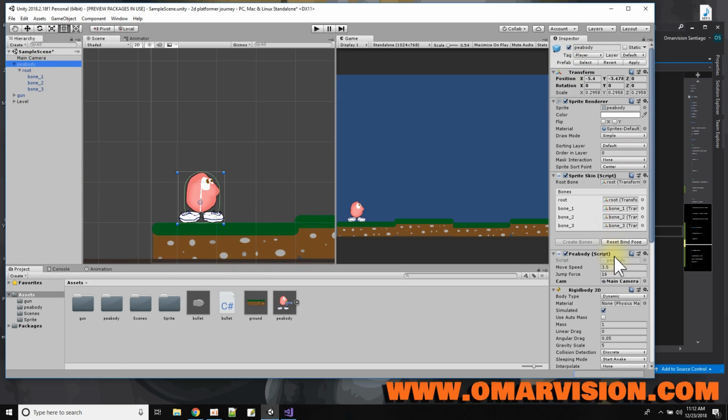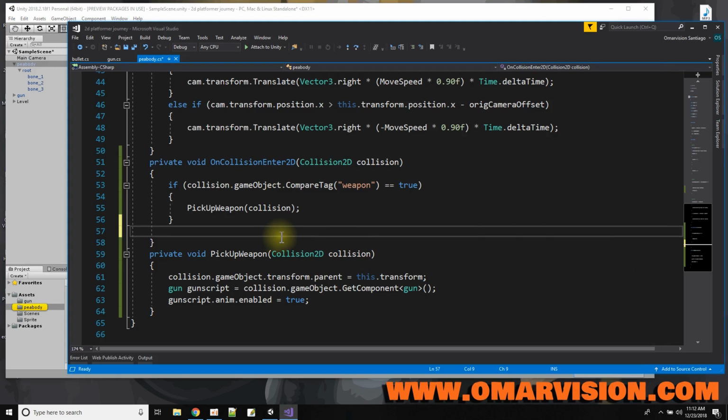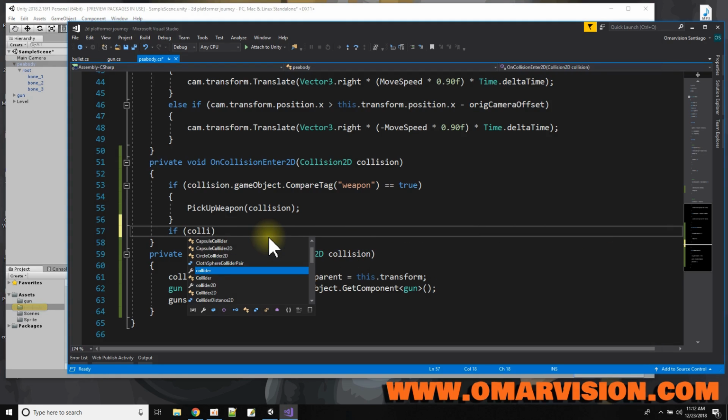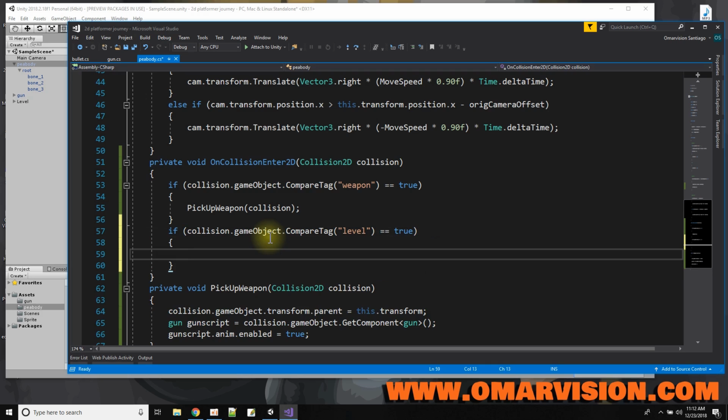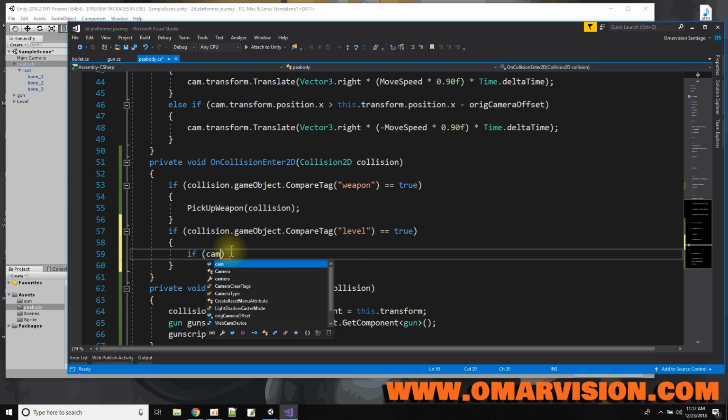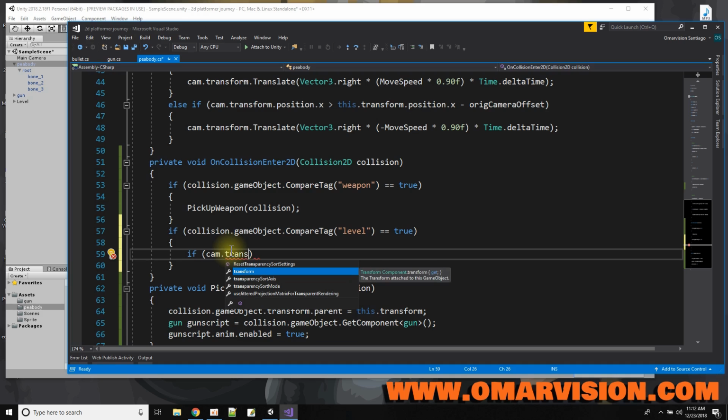All right, so now back to Mr. Peabody script. Now I could say if collision dot game object dot compare tag to a level object equals true, then we know we hit the ground. Now we just have to know if we were coming from a jump. So we say if cam dot transform.